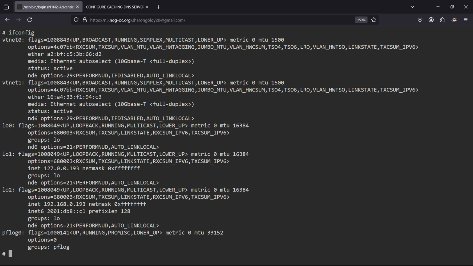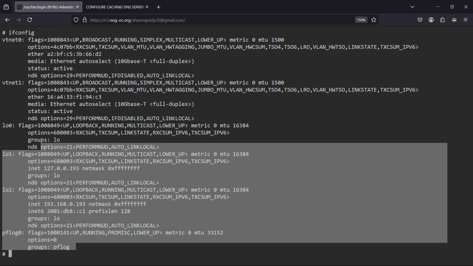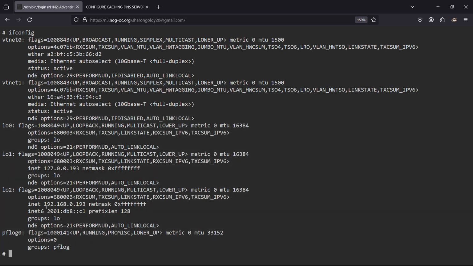So here is my terminal and I've just logged in. The first thing I need to do is check the IP address. To check the IP address, I do ifconfig, then I hit enter. By running this command, we get so many interfaces this server has. But as I told you, if you want to be specific, the IP address I just want is this one.